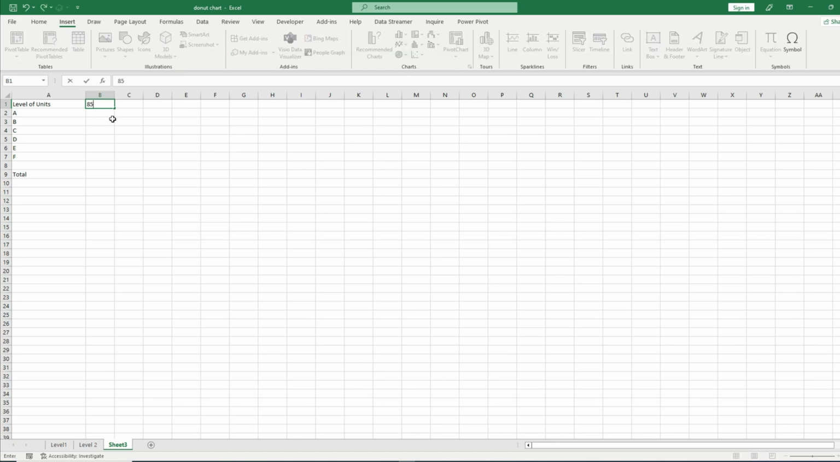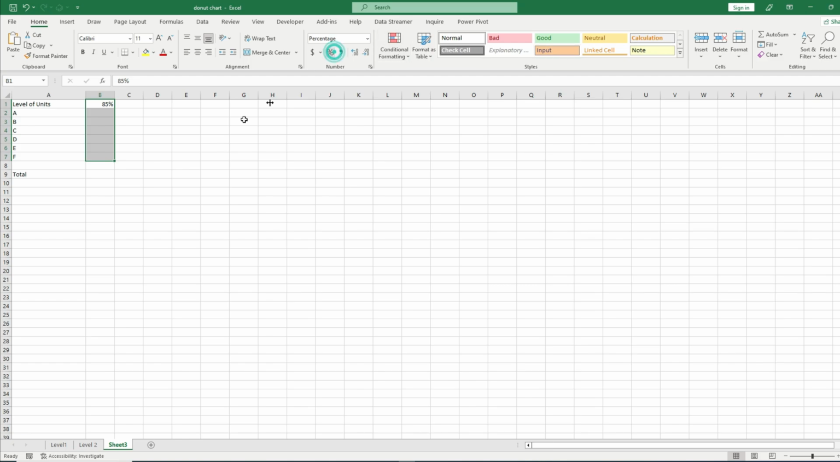Let's say this is 85%. So I'm going to convert all these to percentages. Percentages, okay. So if this is 85%, then the remainder to 100% will be 100% minus 85%, and that is 15%. Let's have it in 2 decimal places.